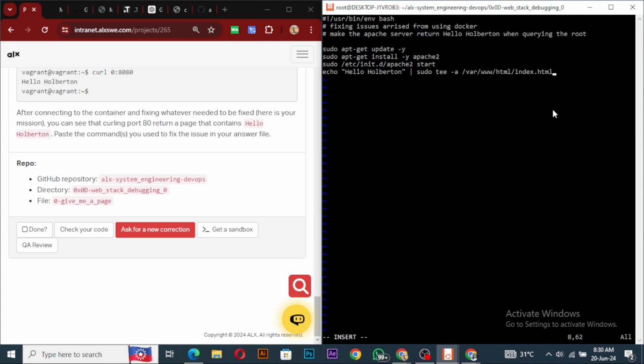So the next thing is we need to restart our Apache, right? So we can just say sudo, back to this /etc/init.d that we started. We just restart it. So /etc/init.d/apache2 restart.